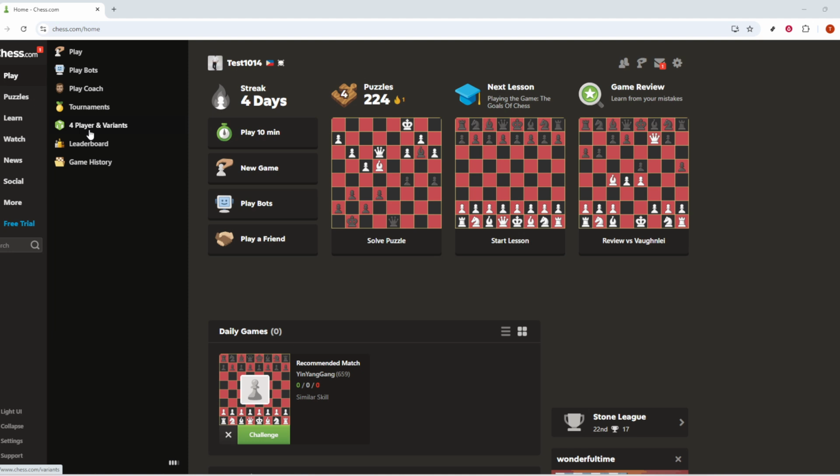From that dropdown, click on 4 Player Variants. This takes you to the Variants page, which is the hub for all the alternative chess modes. It's a great place to try something new without leaving the familiar chess.com environment.